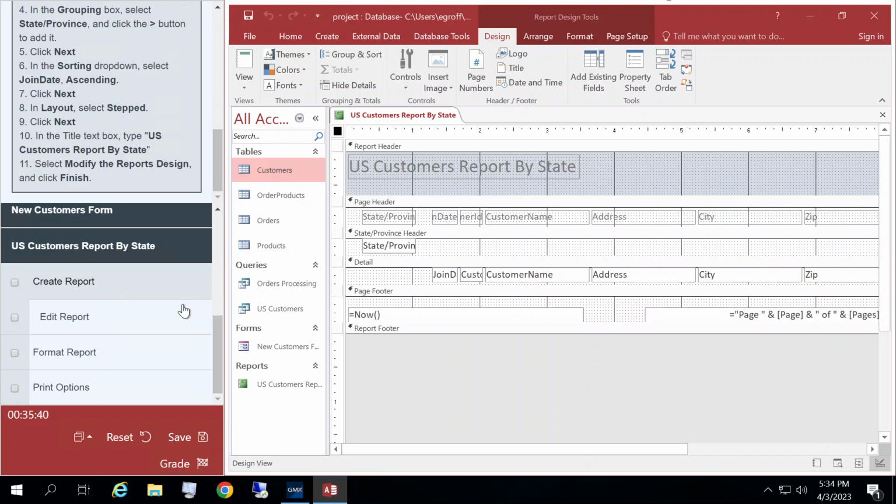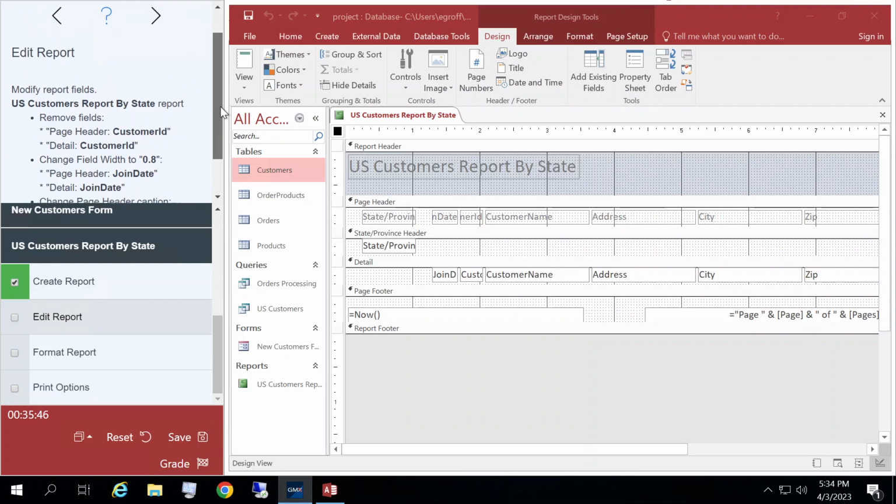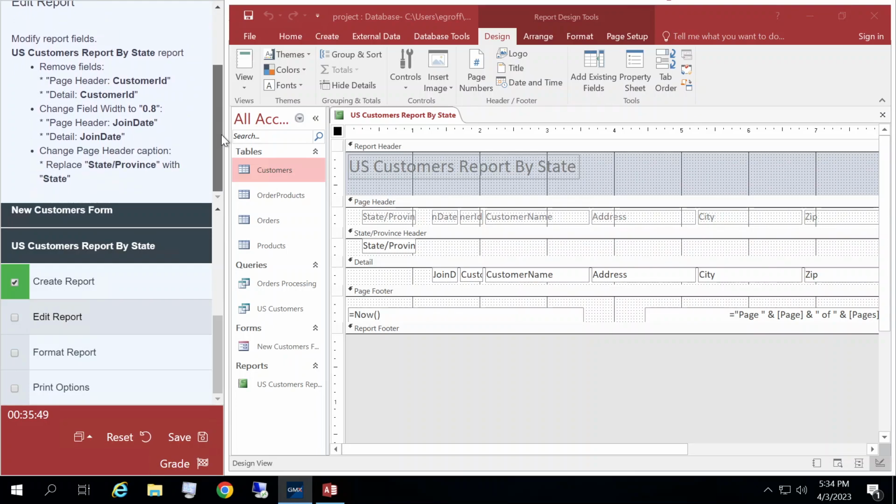Give it a minute to work there. Check that off. We're going to move on to Edit Report. We want to remove fields, the page header customer ID and the detail customer ID. We want to change the field width to 0.8 inches in the page header and join date and the detail join date. And we want to change the page header caption, replace state province with just the word state.